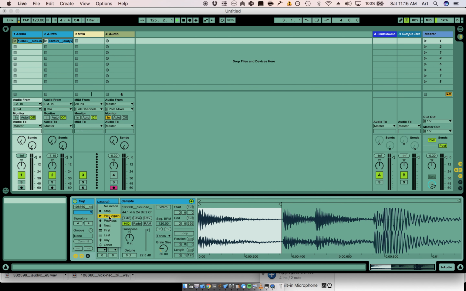And then there's stop, play again, previous. You can see there's a few different choices. So if we want to go random, any is usually where I start. Random is always a good place to start. And then usually I'll just hit the up arrow once to get a 1, or you can just type in 1. So now this will make the sample play over and over.